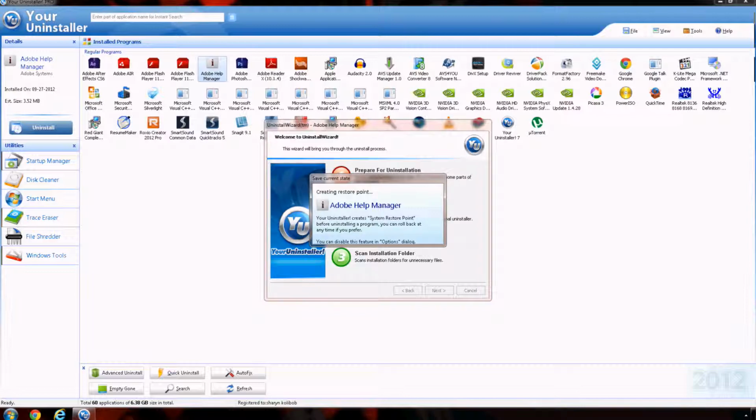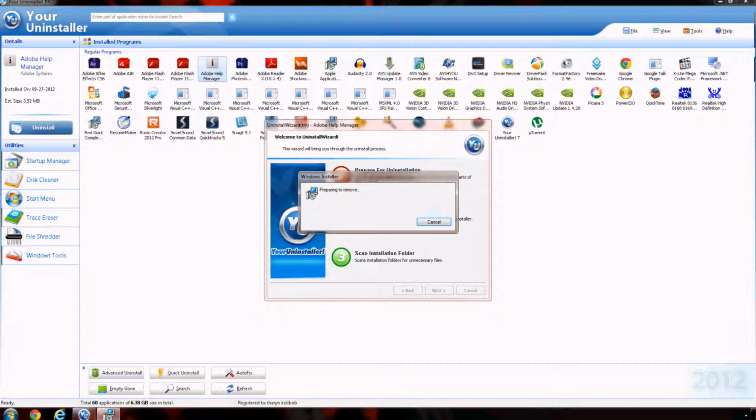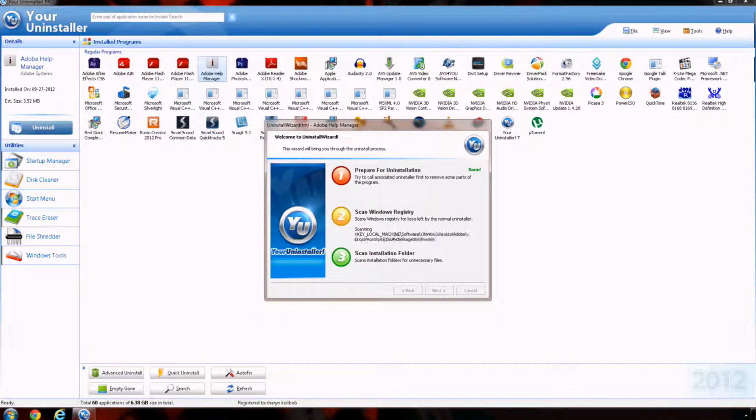When uninstalling, it also scans for the registry entries. It also scans the installation folder for any extra files found, and then it will actually uninstall the whole software from your PC, and your PC will be totally clutter free, and free from junk files which were created due to that particular software.